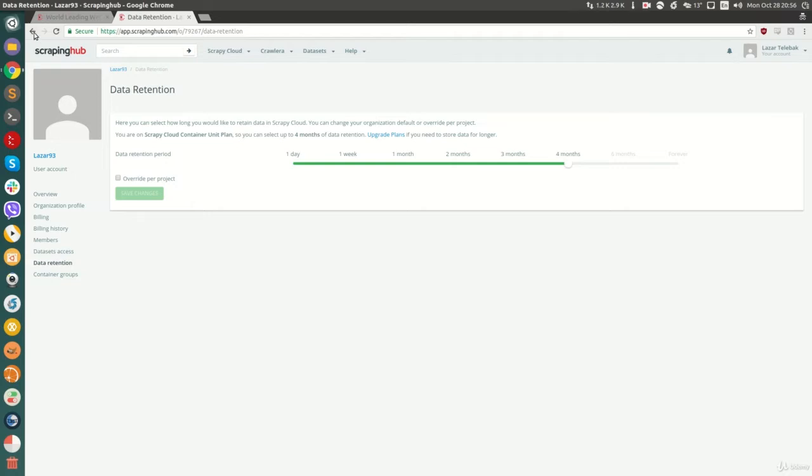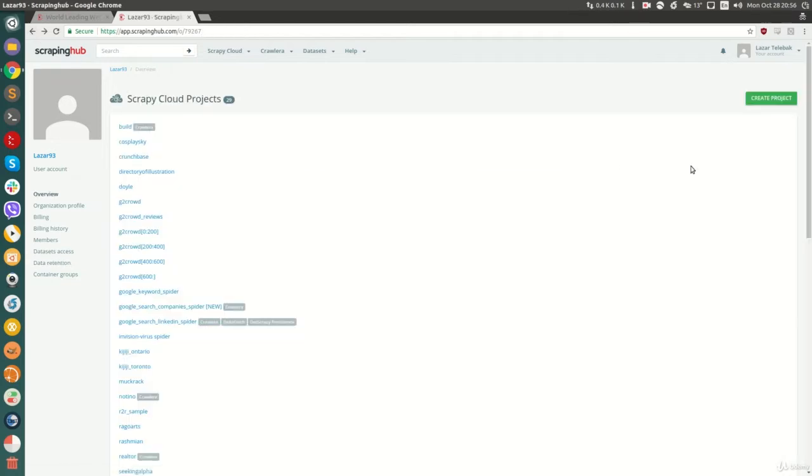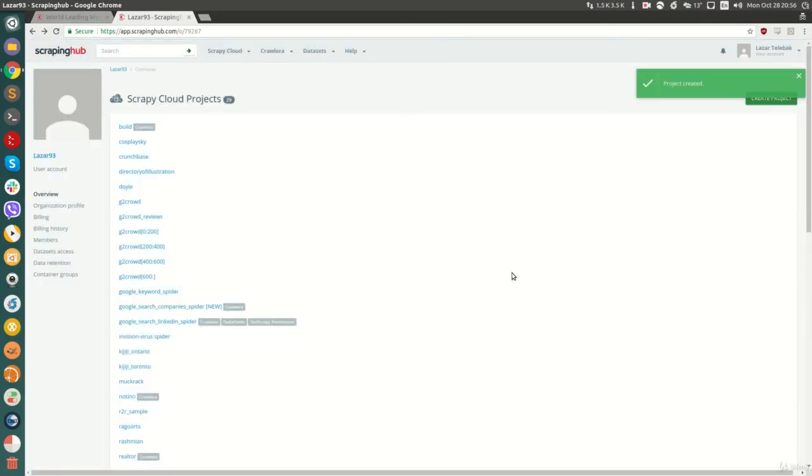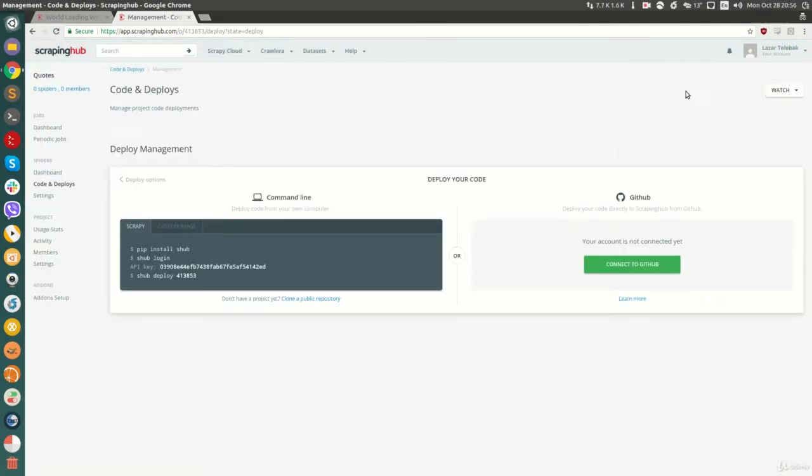And if we go back to create a project, we will go to here, create a project, and then we can name it something like quotes, and then click here to create. And as you can see, we have the project created, and then we get redirected to the code and deploy tab, which is available inside the spiders list. And here we have different instructions on how to actually deploy the spider, which as you can see is going to be just a 3-step process.